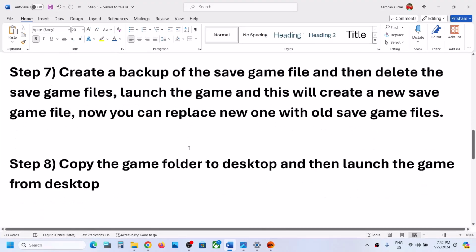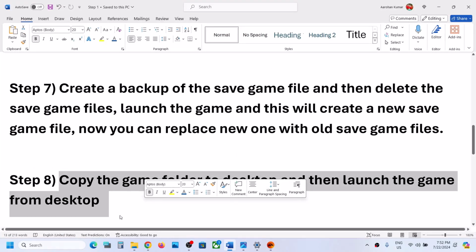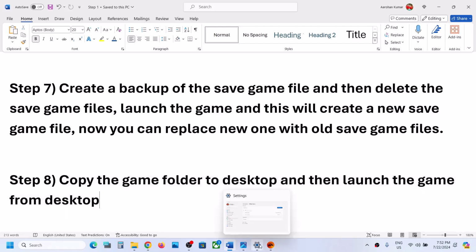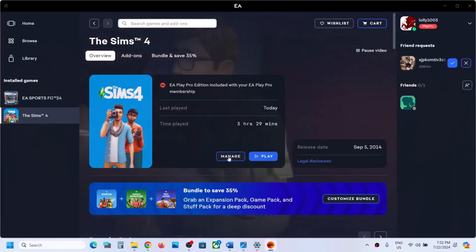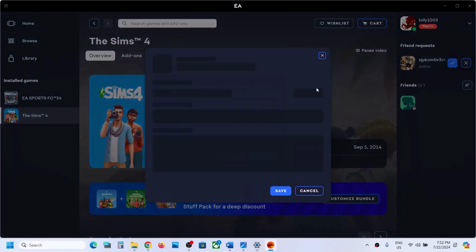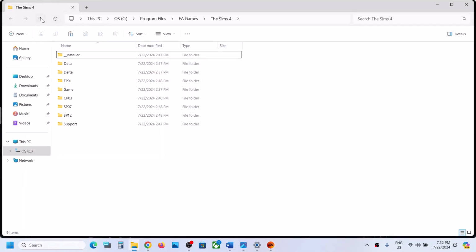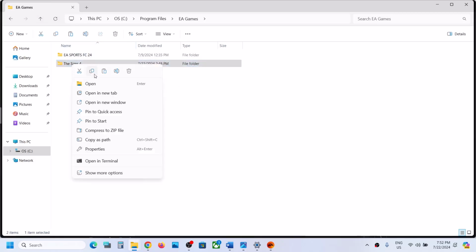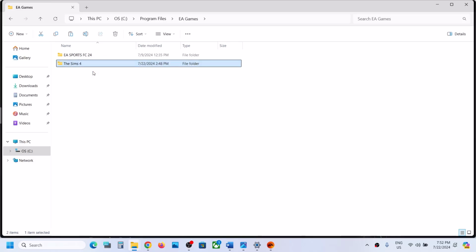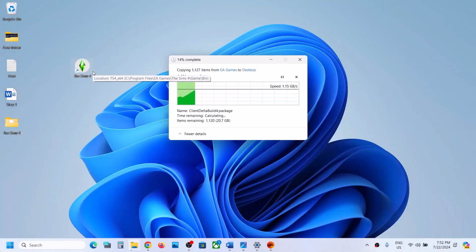Next step is to copy the game folder to desktop and then launch the game from desktop. For this, you can just select your game and then go to manage and then go to view properties and then click on browse. This will take you to the game installation folder. Go back and here you will see the game folder. So you can copy the game folder and then paste it on the desktop. Do not delete it, just copy it.